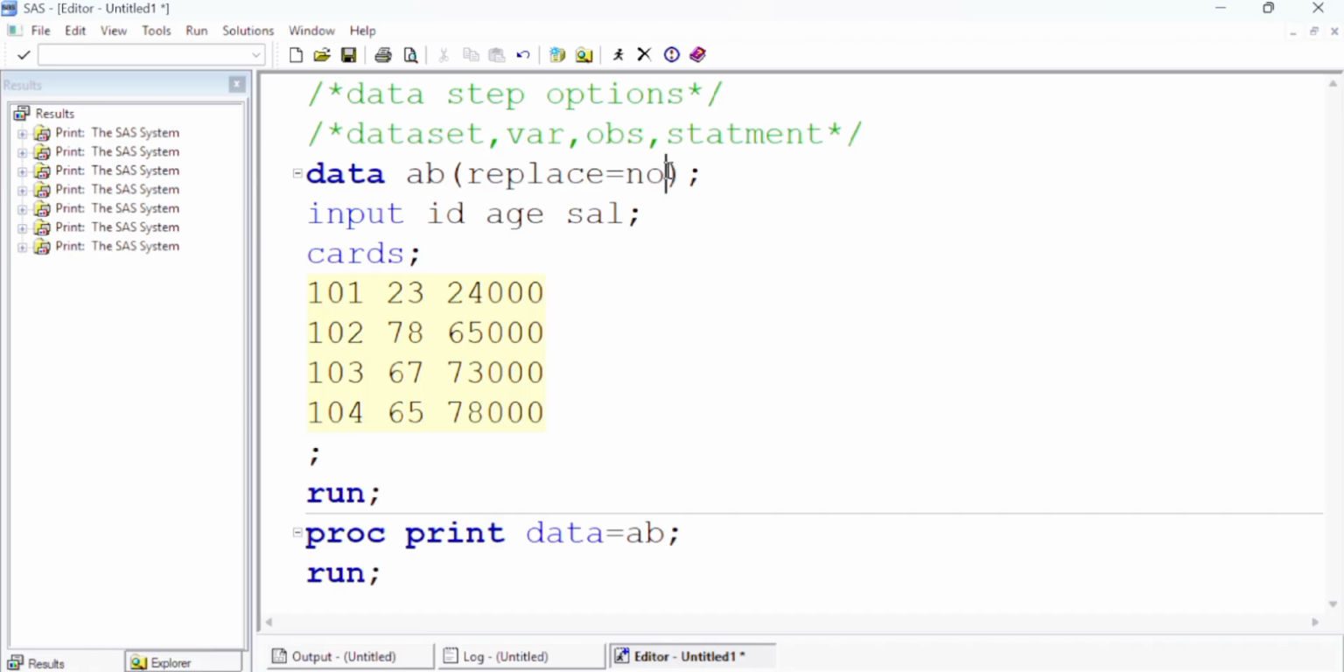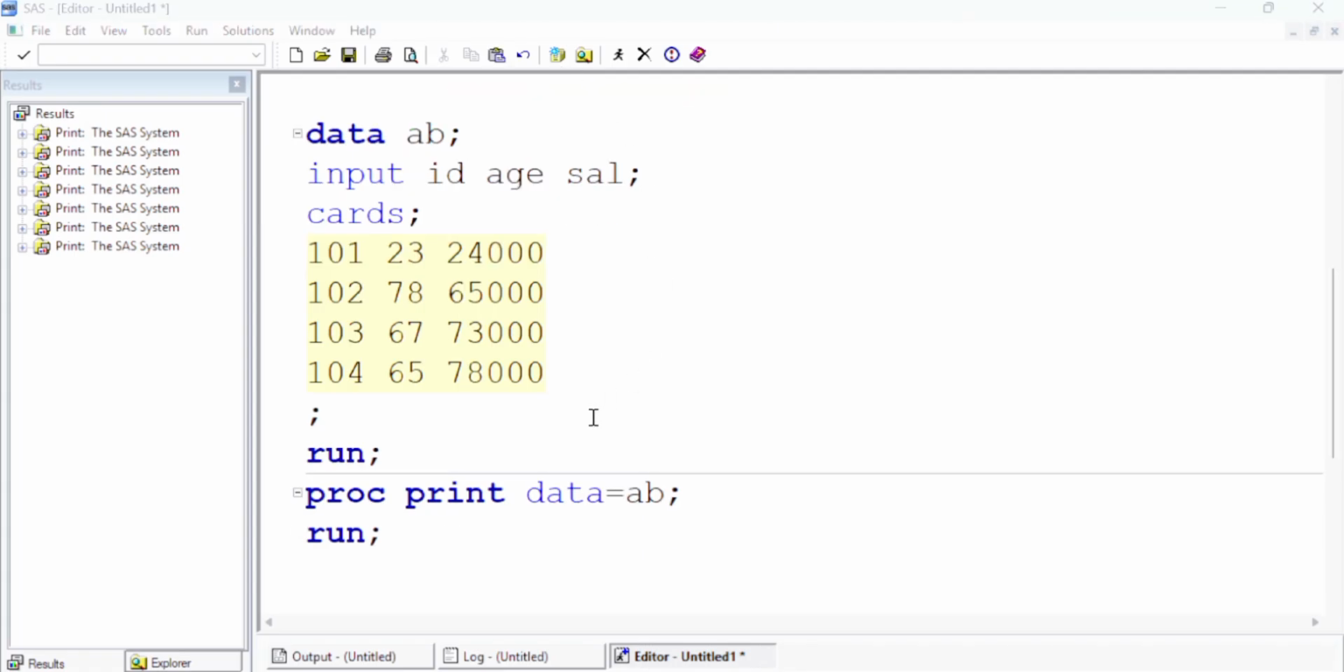Okay, one more thing, what is that? Label. Label is most important for clinical domain. Without label we can't send our reports to our clients. So label and replace, we will use these options for clinical domain. Okay, same data set I have copied. Now where will we write the label option?